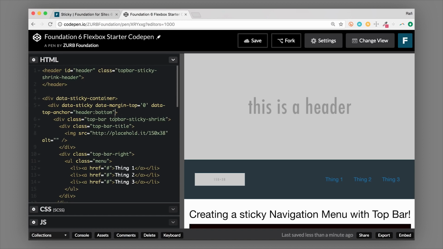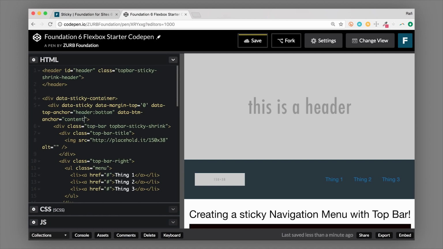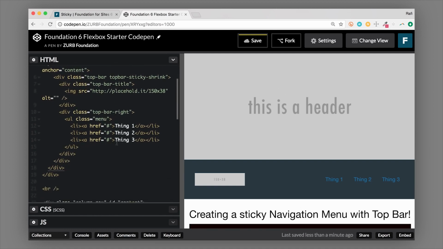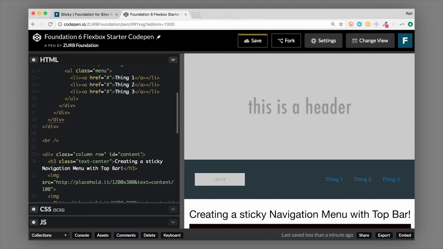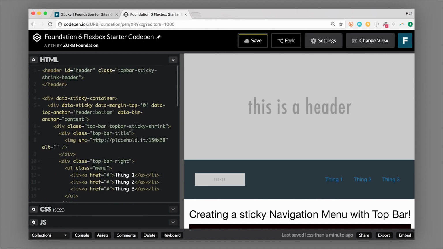We can also set a data-bottom-anchor, and the data-bottom-anchor can be set to, let's say, this content ID that we have on this page. So if we scroll down here, we have an ID of content, and we could say content:bottom. What this does is it helps you set a bottom anchor so the sticky won't continue being sticky past that point. Another common one is to put an ID of footer on your footer.